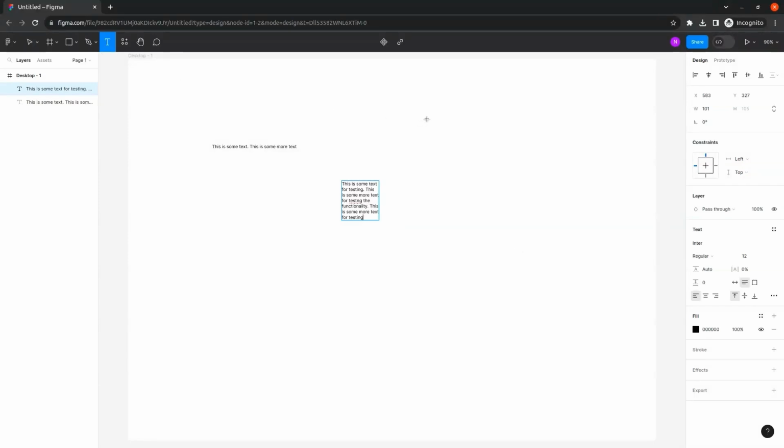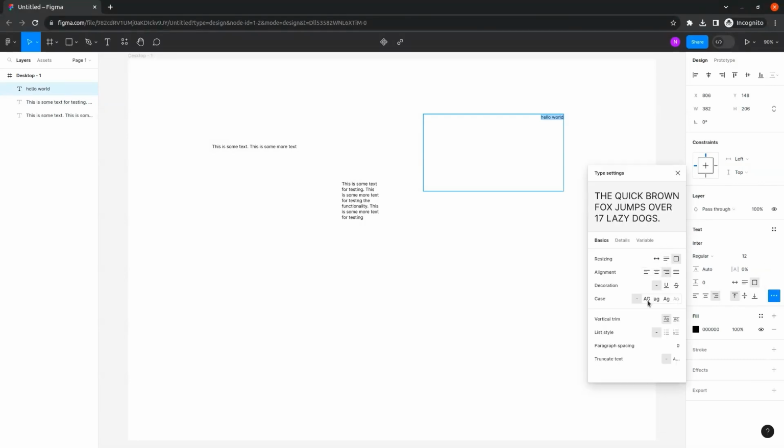Let's add more text. Hello world. And we have alignment options here. For example, we can make it align center, we can make it align right, and we have some other options as well. For example, we can select it, and here we can make it uppercase, lowercase, and title case, and we have some other options as well here.